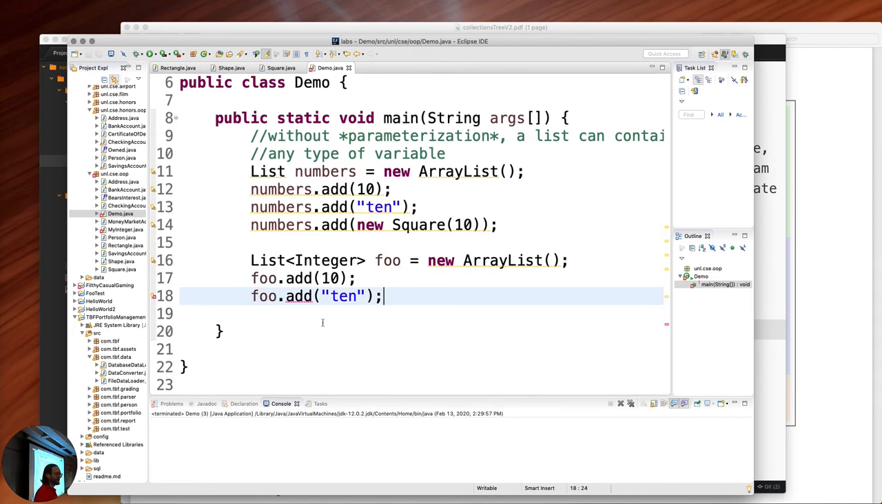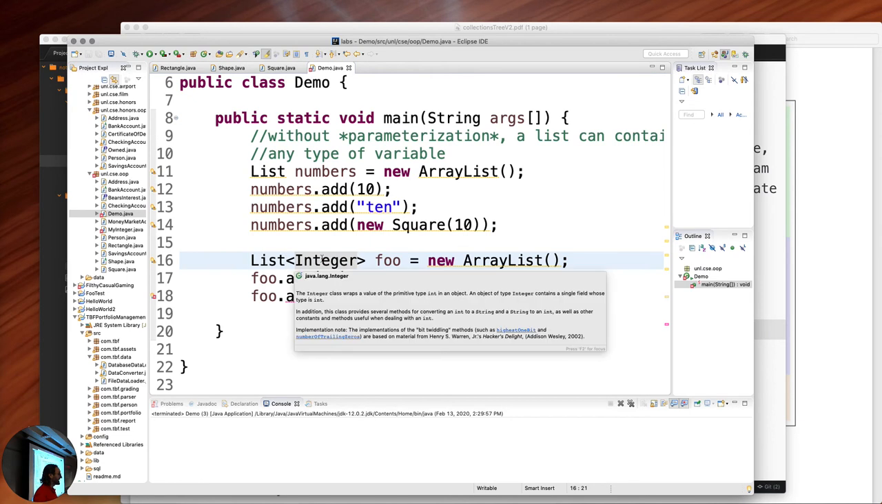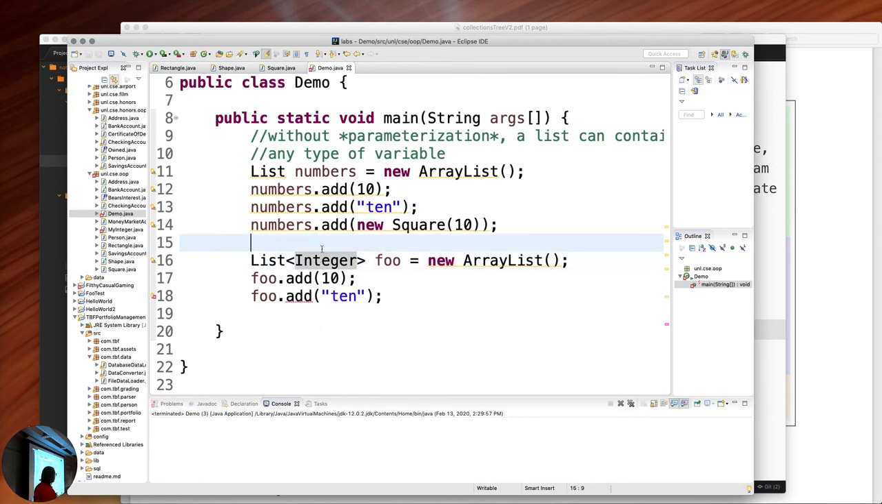Why? Because I said that this is a list of only integers. Now, the polymorphism here is under the hood. It's in the list class. The list class has been made into a polymorphic class that you can create a list and parameterize it on integers so that that list becomes a list of integers.